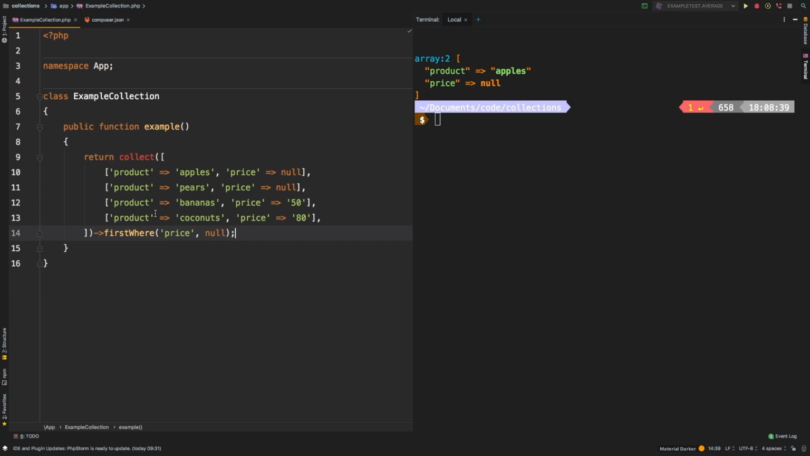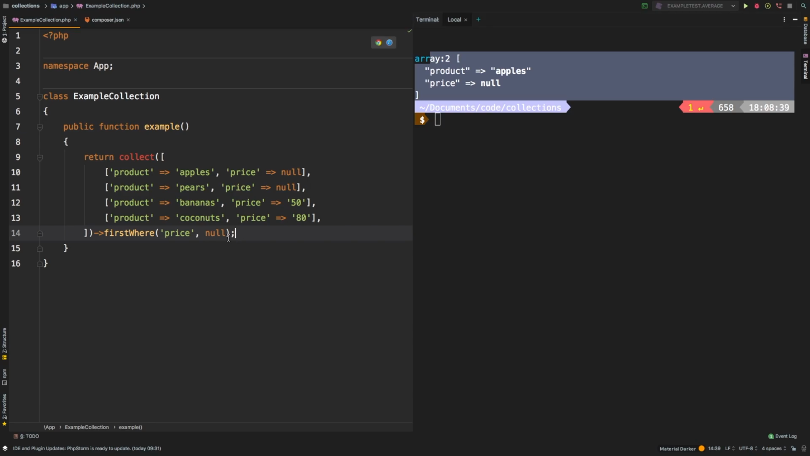Now the last thing I do want to show you about firstWhere is that unlike a lot of the other available methods, firstWhere does not return an actual collection. It returns an item. You would not be able to tag this on. You would use this at the very end of a long chain of method calls.